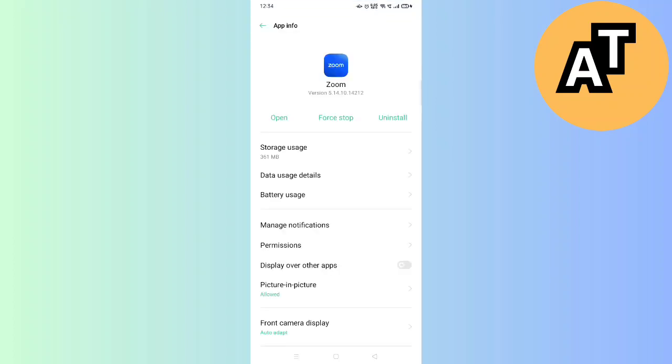Whenever you click it, there are a lot of options. The first one is open, the second one is force stop, the third one is uninstall. There is also a storage usage option here. What we have to do is click on the permission access on the second one like this.